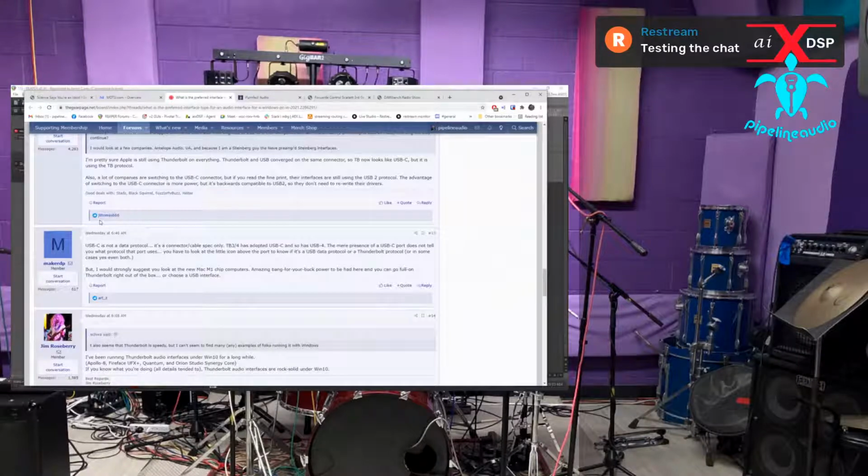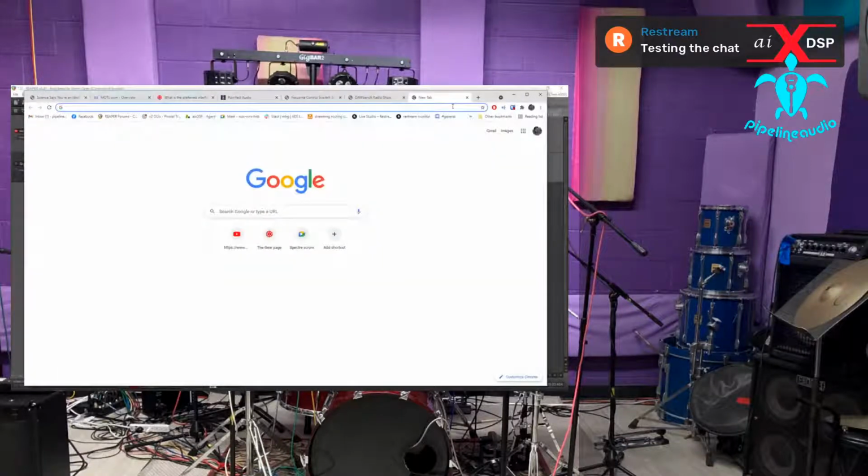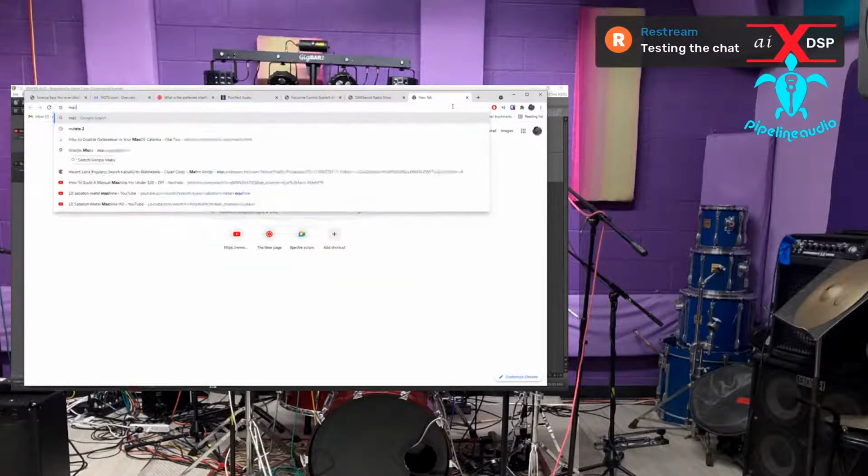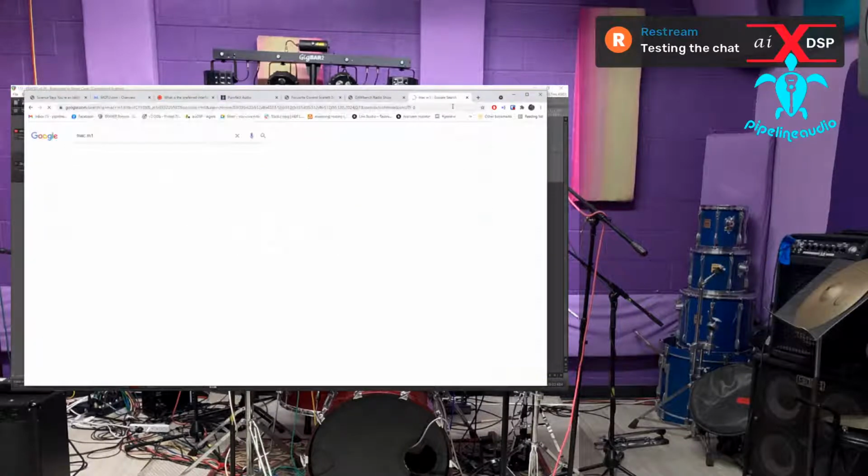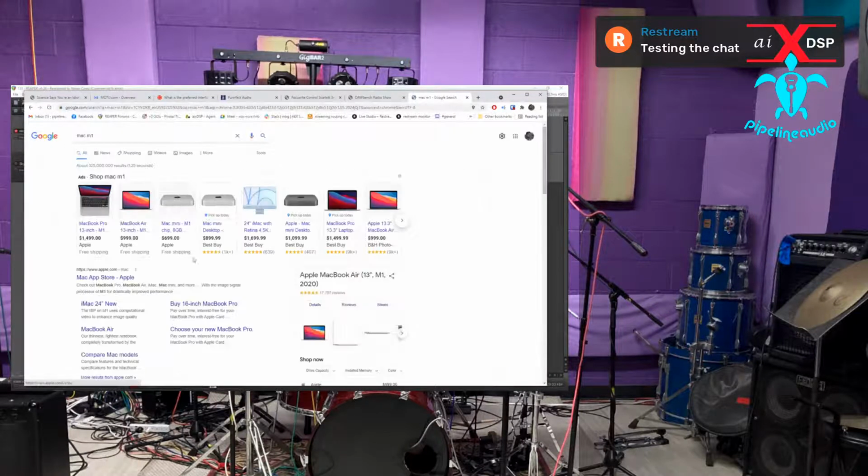Hey, Kavika. But I would strongly suggest that you look at the new Mac M1 chip computers. I don't know. Amazing bang for your buck, power to be had there, and you can go full-on Thunderbolt right out of the box or choose a USB interface. Okay, let's look at these Mac M1s. I know Mike went and bought one of our programmers an M1. I want something strong enough. See, I don't know what's strong enough to run a modern DAW. What compares to like an i7 right now?